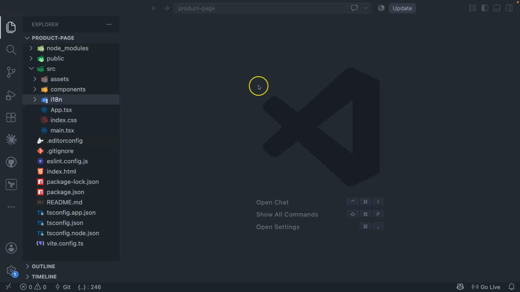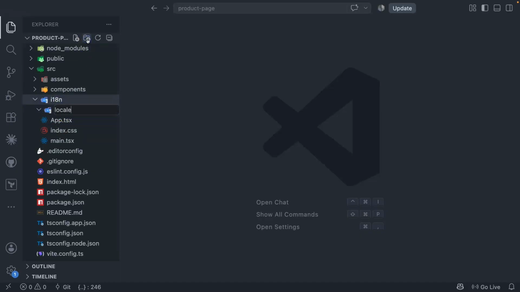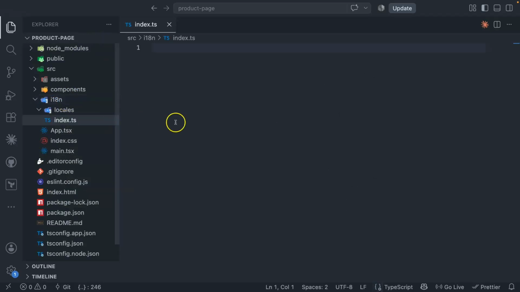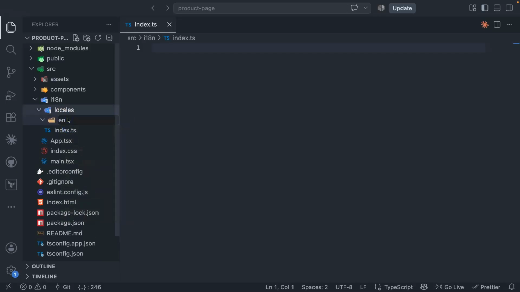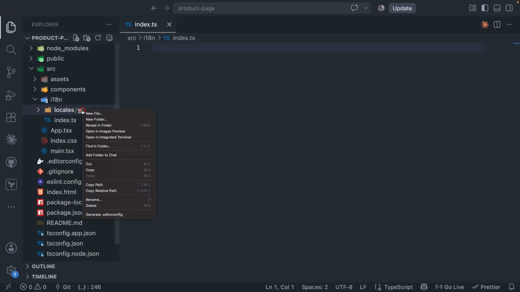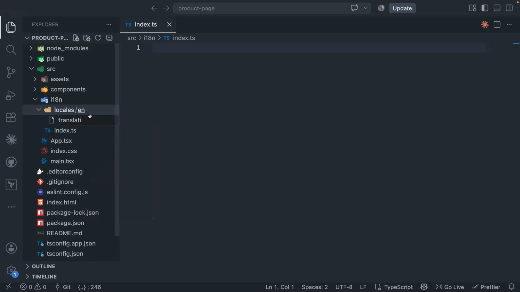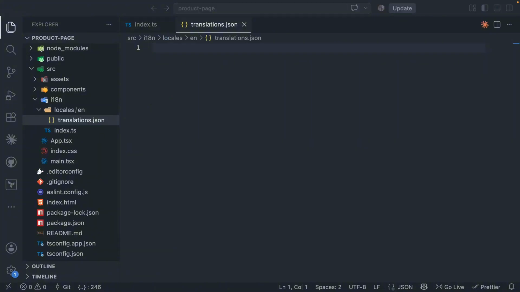Now let us set them up. So create this folder, and inside the folder, create another folder called locales. And inside the i18n, create a file called index.ts. What I'm going to do is I'll just set up one locale. For now, I'll just set up the English locale, so en. And then inside the en, I'll create translations.json, or let me see if it's translations or translation. Okay, I can call it translation.json.